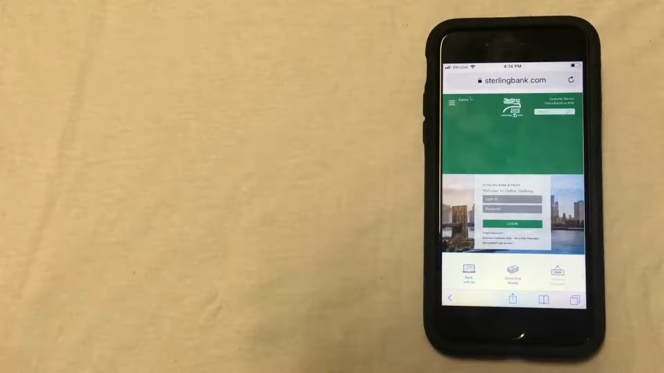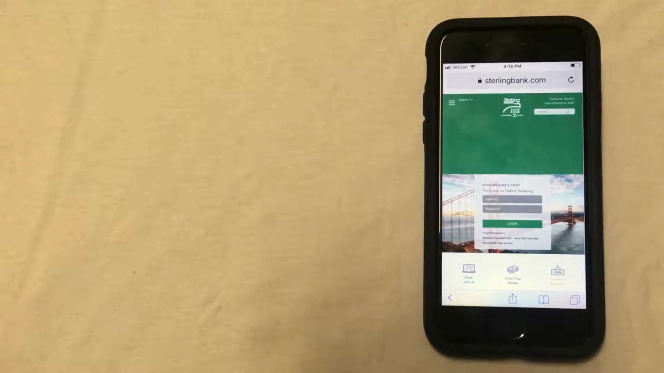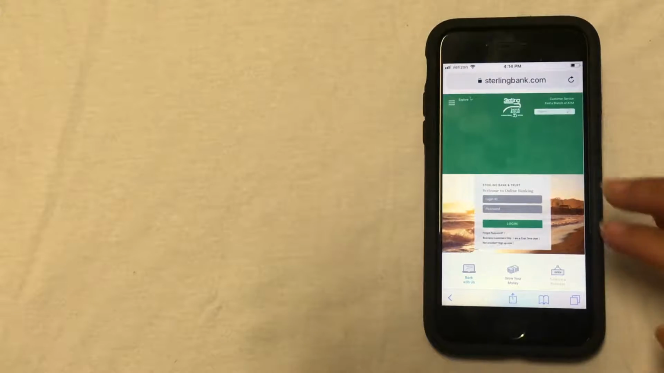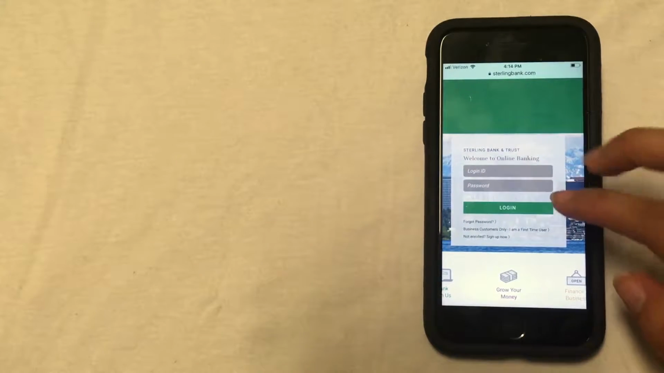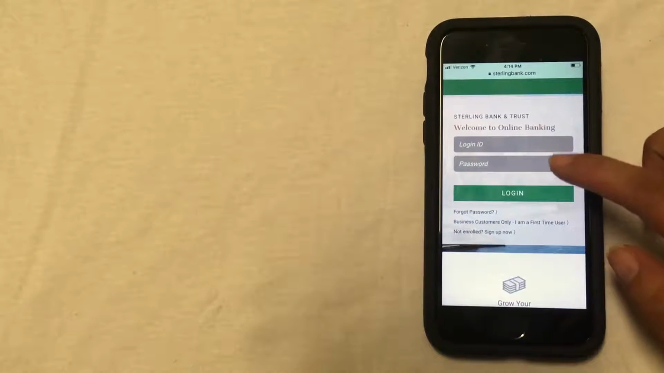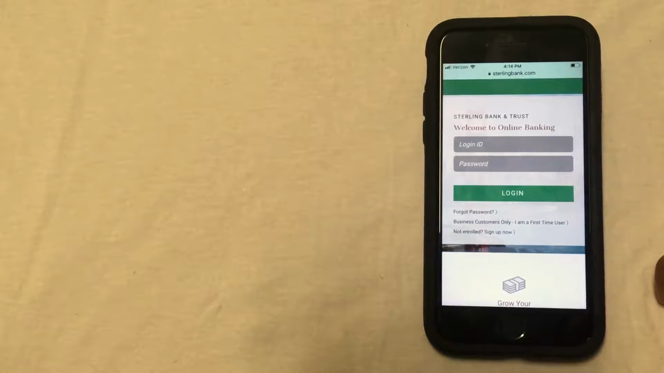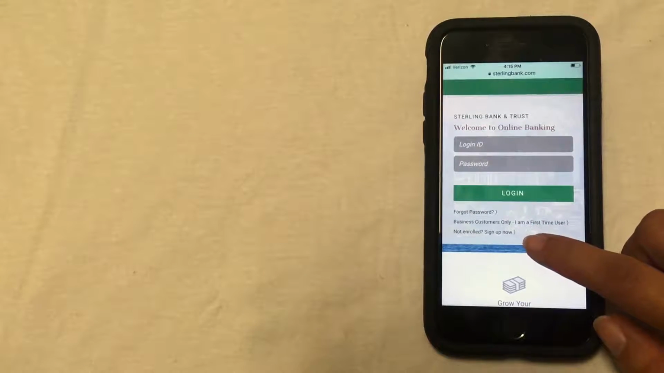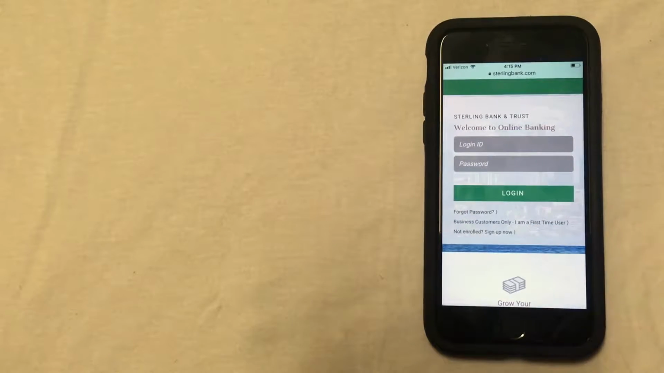So the first way that you can order checks is going to be by logging on to your Sterling Bank account online. The home screen of Sterling Bank already has the fields where you can enter your login ID and your password. So you'll enter those 2 things and then click log in. Now, if you don't have a user ID and password, you'll notice there's a sign up now button under the 3 bullets down from the login button. You can click on that and then just follow the instructions on the screen to complete the enrollment process.